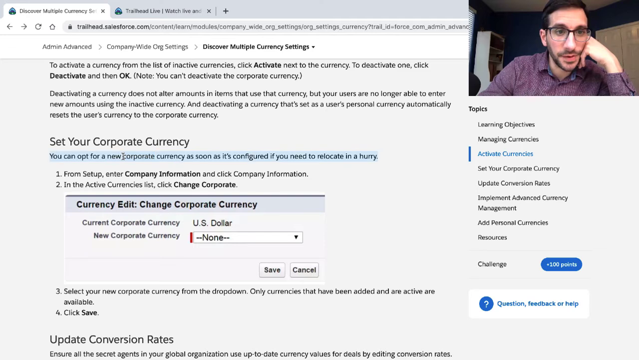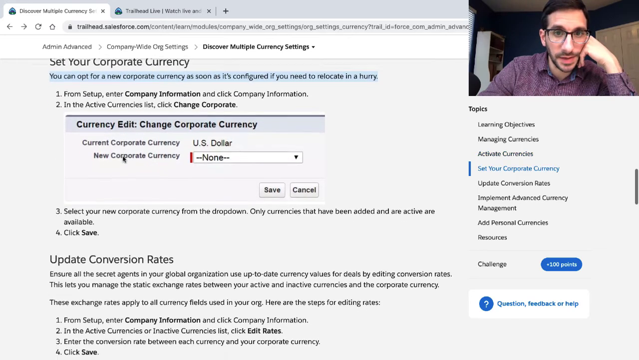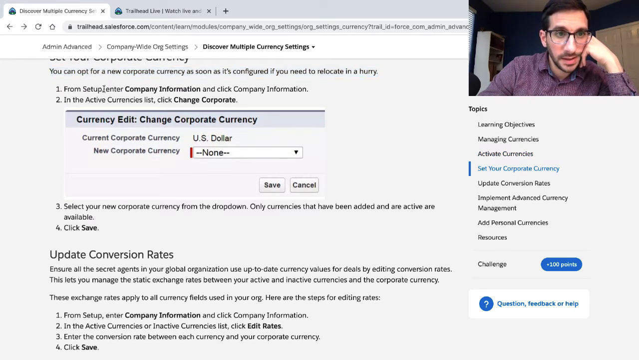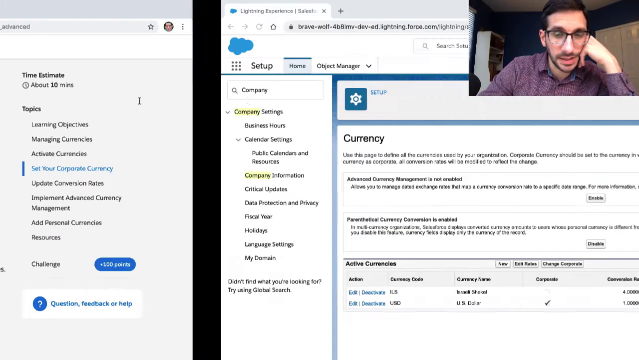Set up your corporate currency. You can opt for a new corporate currency as soon as it's configured if you need to relocate in a hurry. From setup, company information, inactive currencies list, click change corporate.